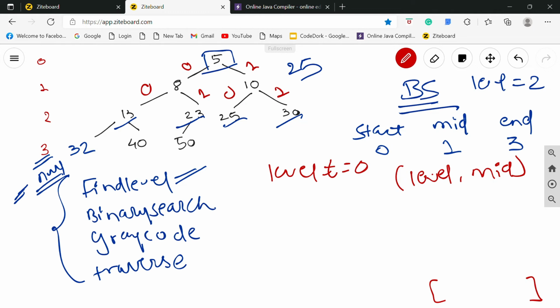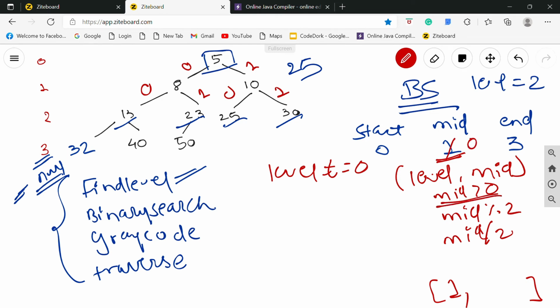In the list I will store the value of mid mod 2. Until mid is greater than 0, I will do mid modulus 2 and then mid divided by 2. What is the value of mid? First 1. So 1 modulus 2 is 1, and then 1 gets divided by 2, so it changes to 0. Is 0 greater than 0? No. The list now has 1 inserted.